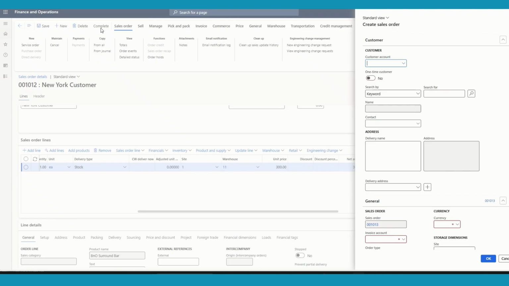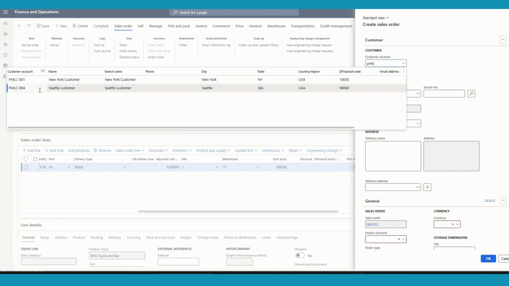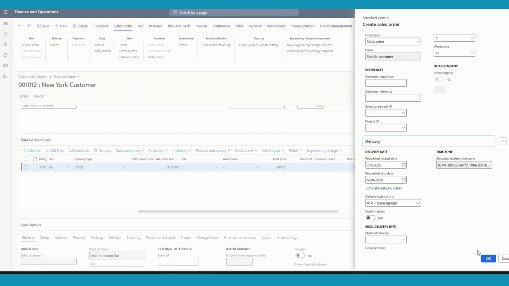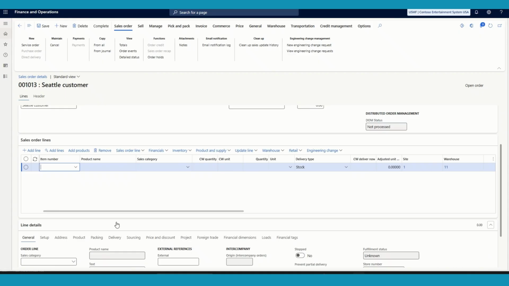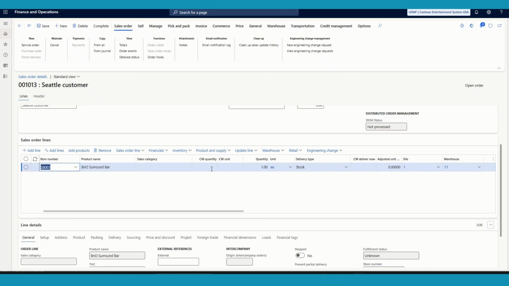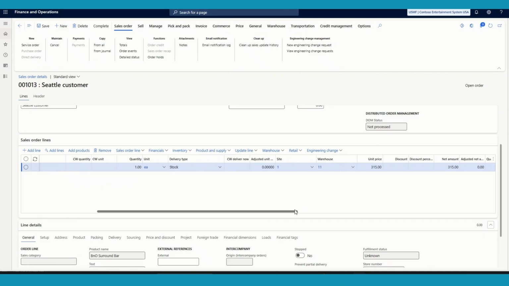Now, for customer group 40, we can create a new sales order. We'll select the PMLC 004, which belongs to customer group 40. Select the warehouse. Now we can select the product, which is SB001, and now, if everything is correct, we should be able to see the price for this product as $315 that we are seeing.